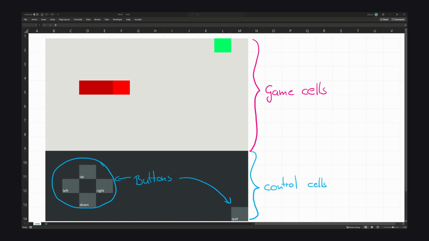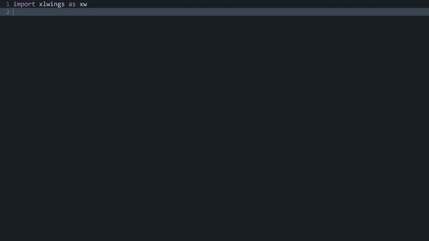And if you have paid attention in the first part of this video, setting all of this up shouldn't actually be all that difficult, although it might require some tinkering. But I guess let's go through it together. Here I am back in a completely empty sheet of code. And the first thing I want to do is to import xlwings as xw, just like we have done before.